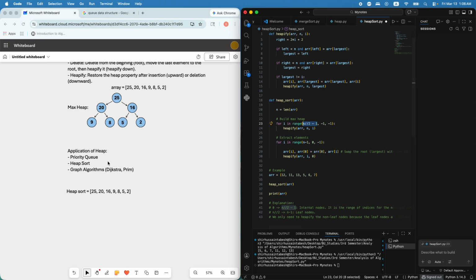For example, in this case, we have 1, 2, 3, 4, 5, 6, 7. 7 elements divided by 2, that is 3 point something. You don't get the decimal part, you only get the integer part, and that is 3. 3 minus 1, 2. That means from index 2 up to index 0 are the internal or the parent nodes.